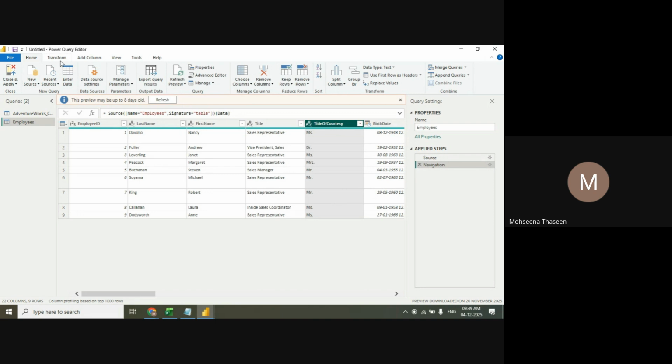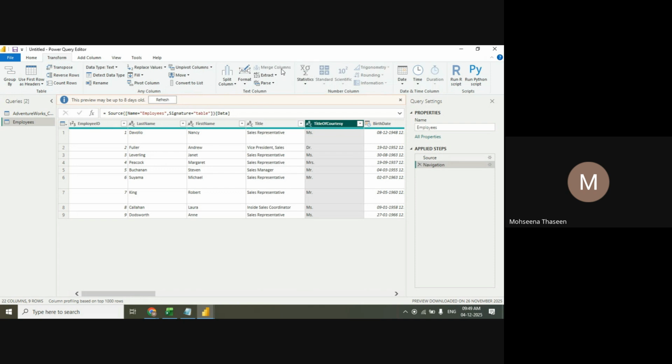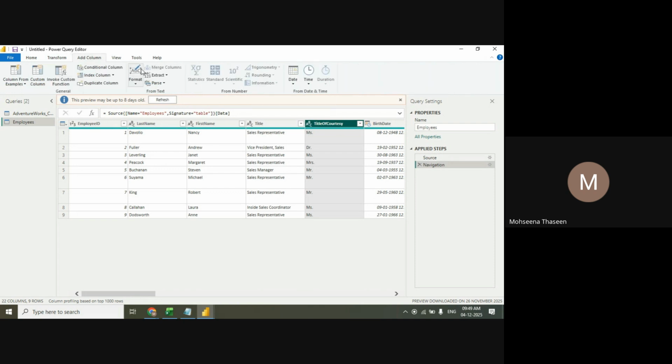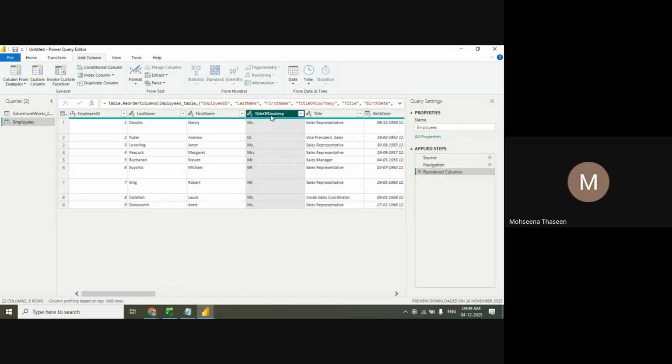In the transform tab, you have an option, merge columns, whereas in add column we also have a merge column. So where do you want the result, in a new column or in the same column? Same tab. So what I'll do is drag this over here, or if not, you have to use the control button, select these three and then go for your merge columns.